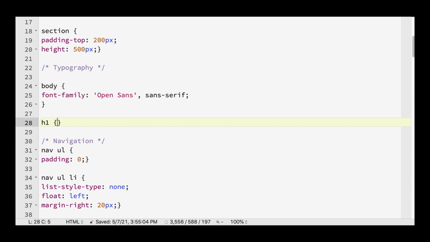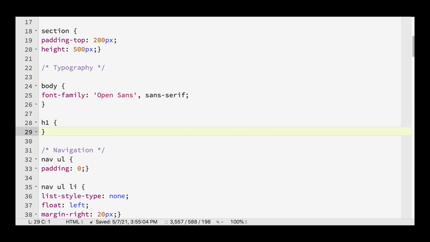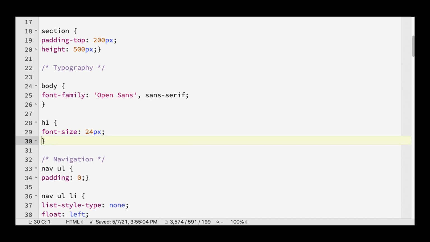So if we wanted to affect the size of, let's say, the H1, we would tell it, font size, and then we could pick a number. We can see how this looks. And then for leading, the equivalent of leading on the web is essentially the line height. And a standard reading would be 1.3 to 1.5 ems. We're going to save that and take a look.